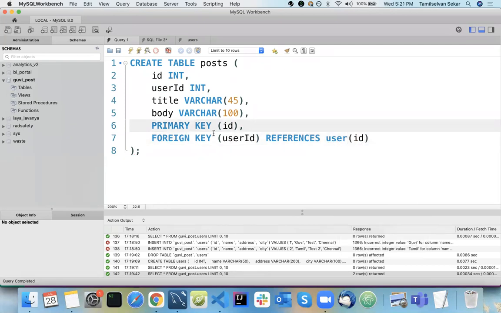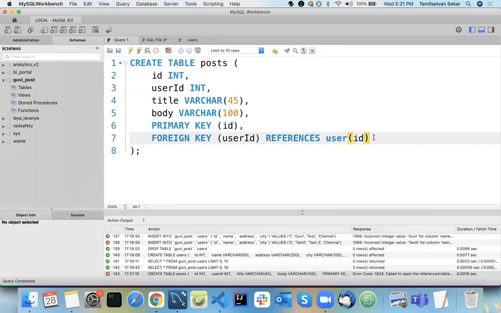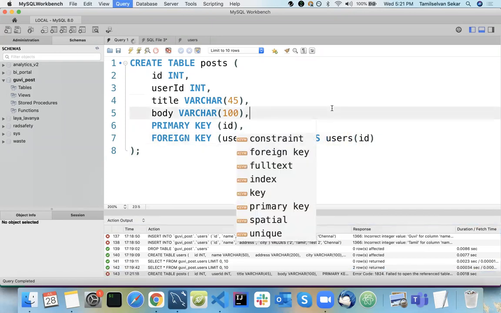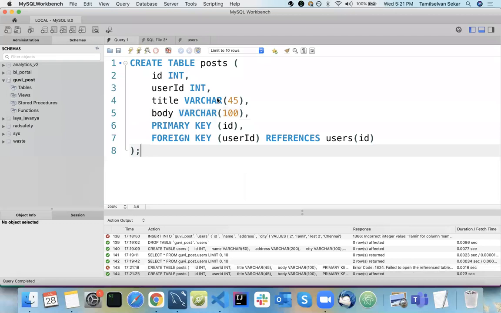See here now, your user ID in your post table is a foreign key, and it references your ID column inside your user table. Foreign key, user ID, references users, the ID column. I can now insert them here. So done, our configuration is done.